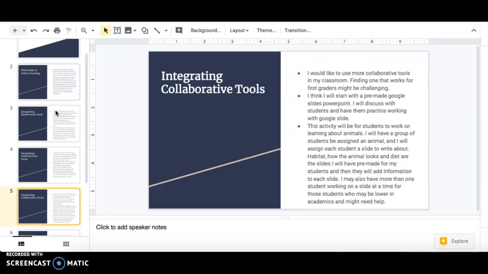Again, these are just first graders, so maybe the text box feature and changing the font would really be the beginning, and then maybe adding pictures would be next. An activity I would do would be learning about animals. So I'd give a group of maybe 2 or 3 students a topic. So I was thinking an animal, and they'd be assigned the animal to write about.